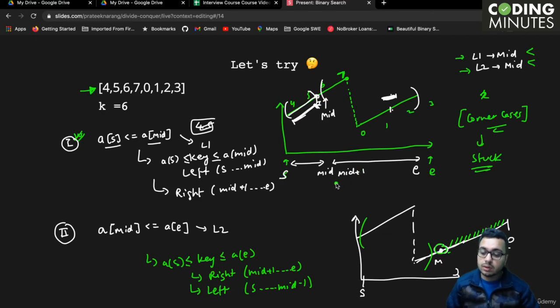So in the next video we will discuss the coding. It's a simple modified binary search algorithm, and I will show you the code in the next video.